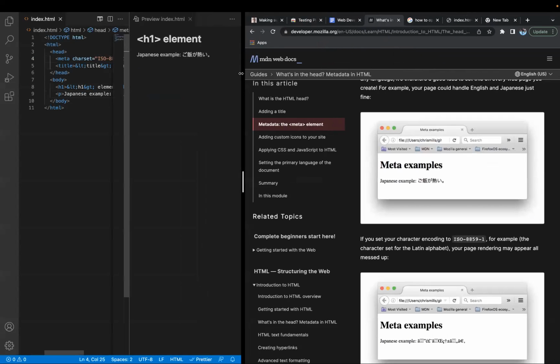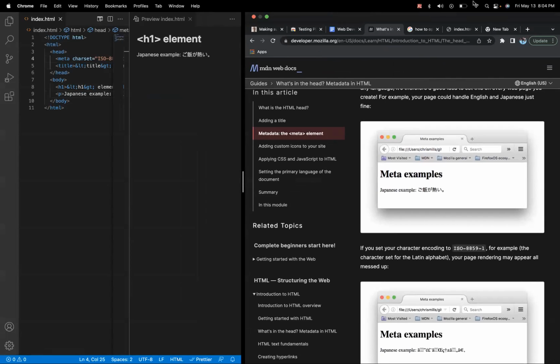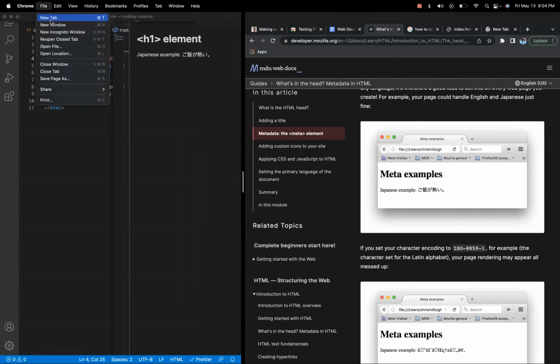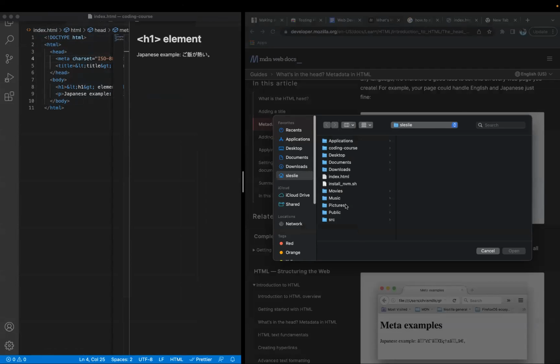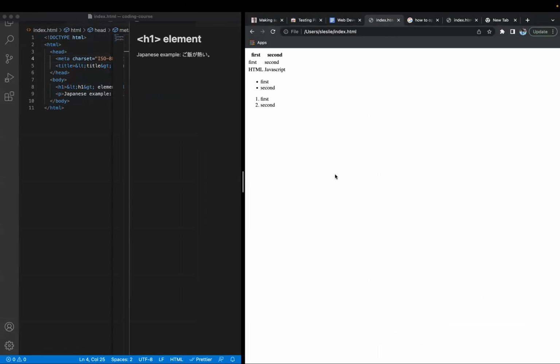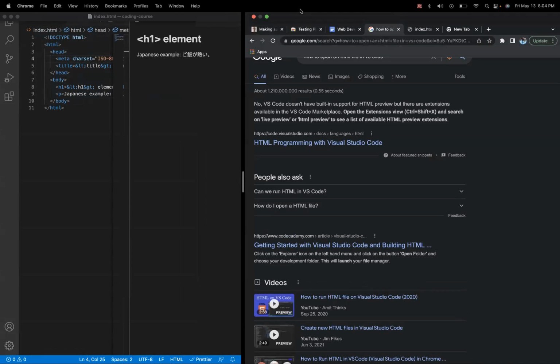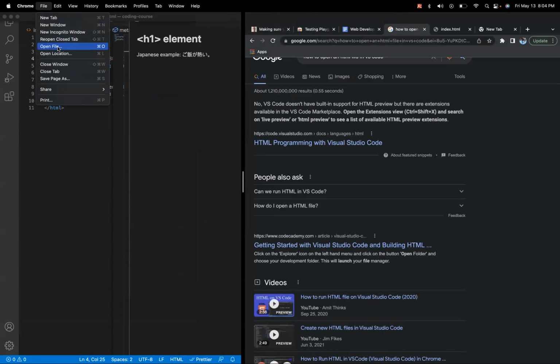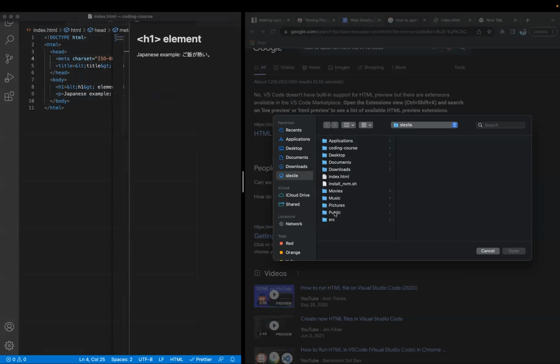Oh yeah, I have Chrome up. File, open file. Index.html. Oh, this is the wrong one. File, open file. Coding course.